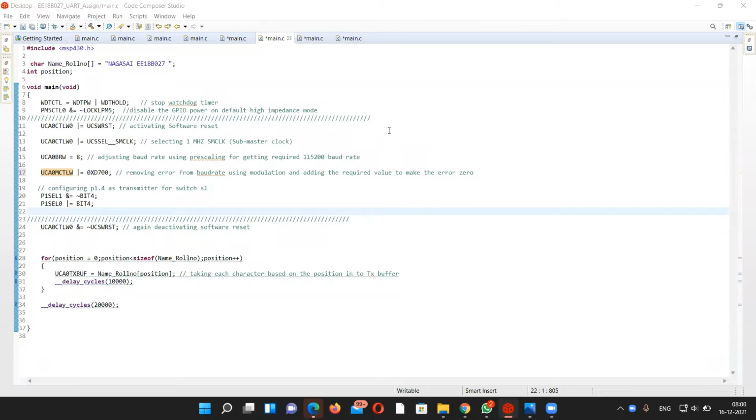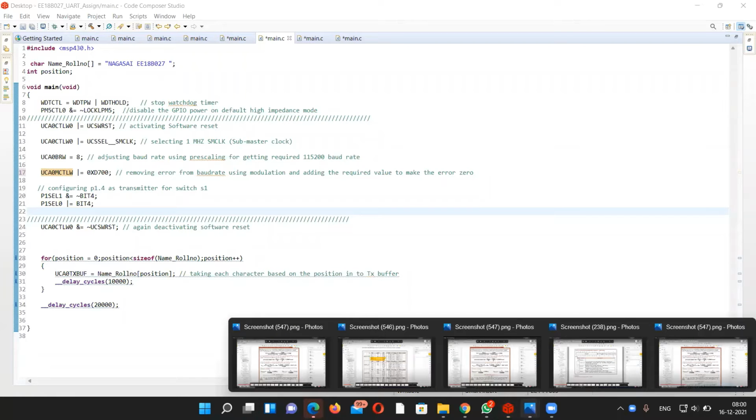Hello everyone. Let us go through the first question of our assignment on UART. So here we need to display name and roll number on the terminal screen. First, before going to that, let us go through the basic understanding.